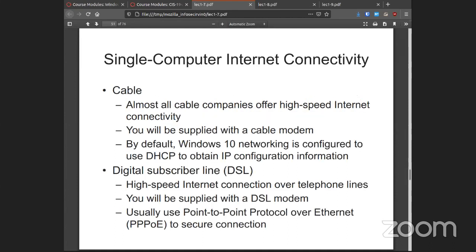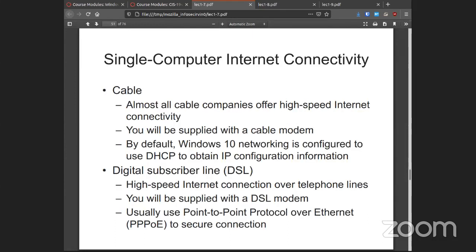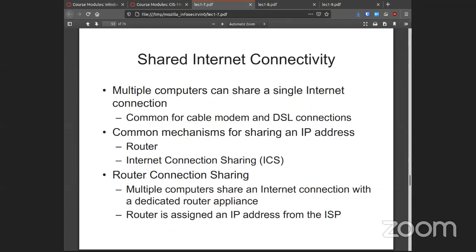Internet connectivity, the little thingy that tells you, hey, it's connected. How is it connected? It could be cable, it could be DSL, it could be dial-up, it could be wireless. I still don't think it's a good idea to have Windows be a router. That is weird, but it is possible to tether from Windows and turn it into a router and share a connection.